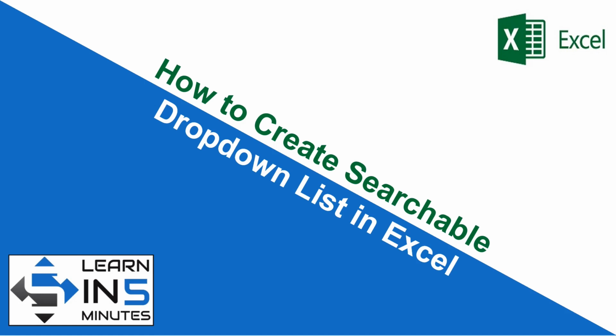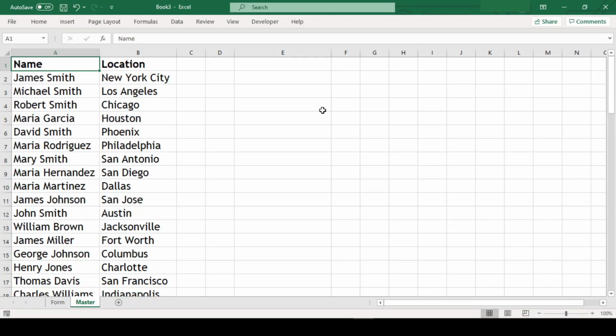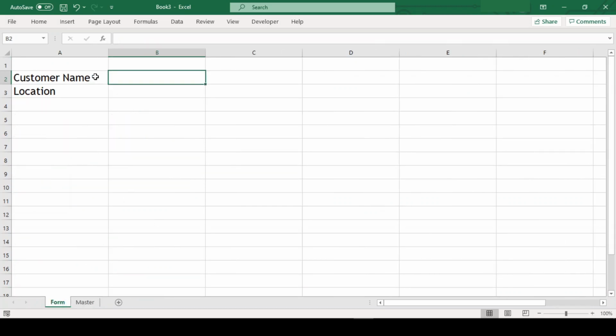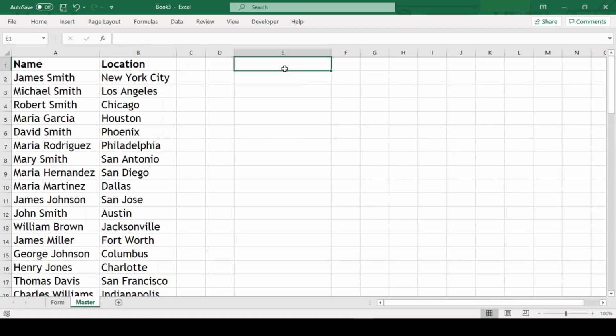So let's start. As you can see, here in master sheet, I have a list of customers and their location in the adjacent column. In our form sheet, we just have labels right now. For convenience, instead of switching between the sheets, we'll first work in master sheet, and when our legwork for the searchable dropdown is considerably done, we will plug in our form.